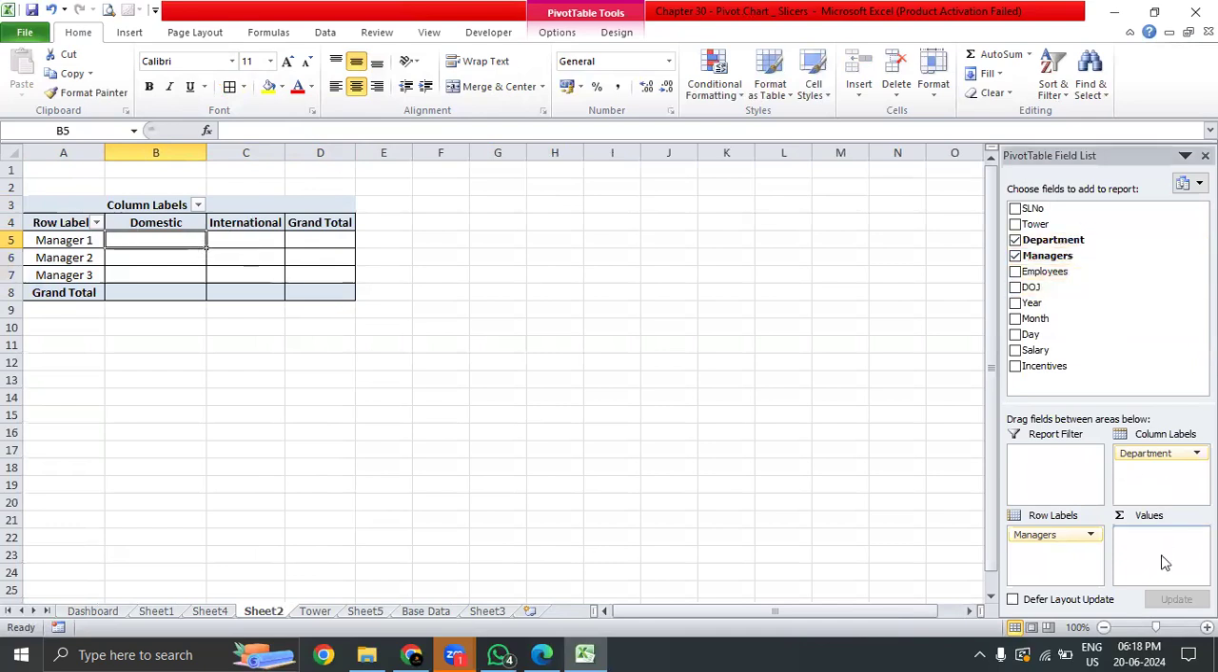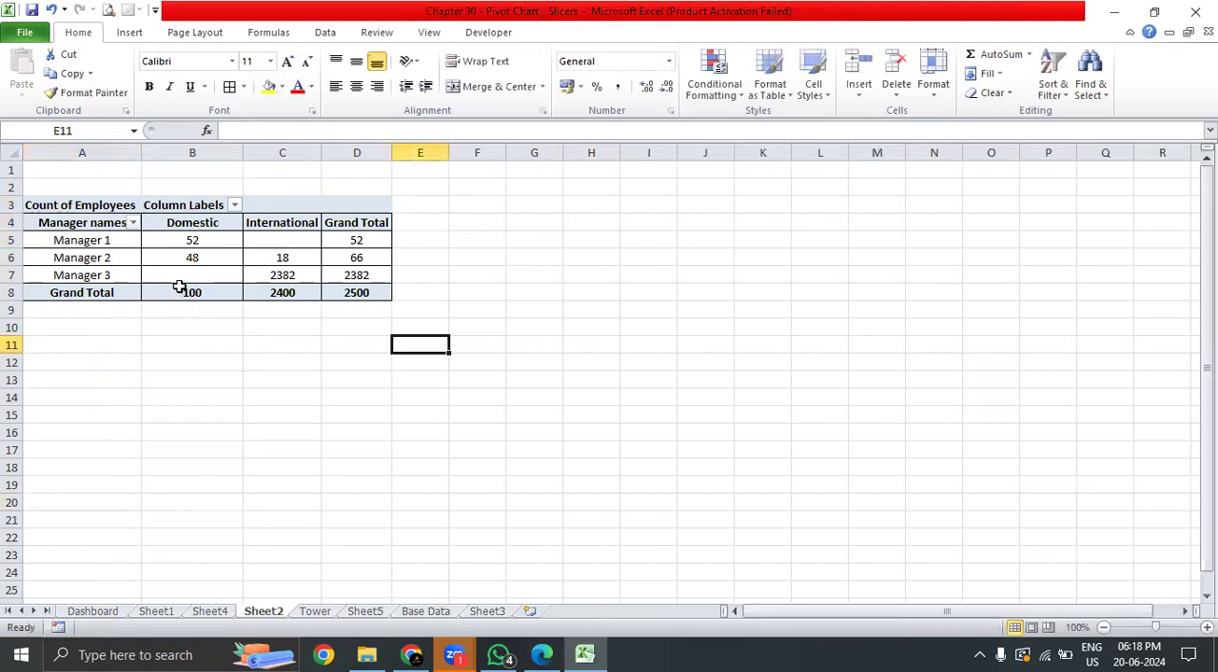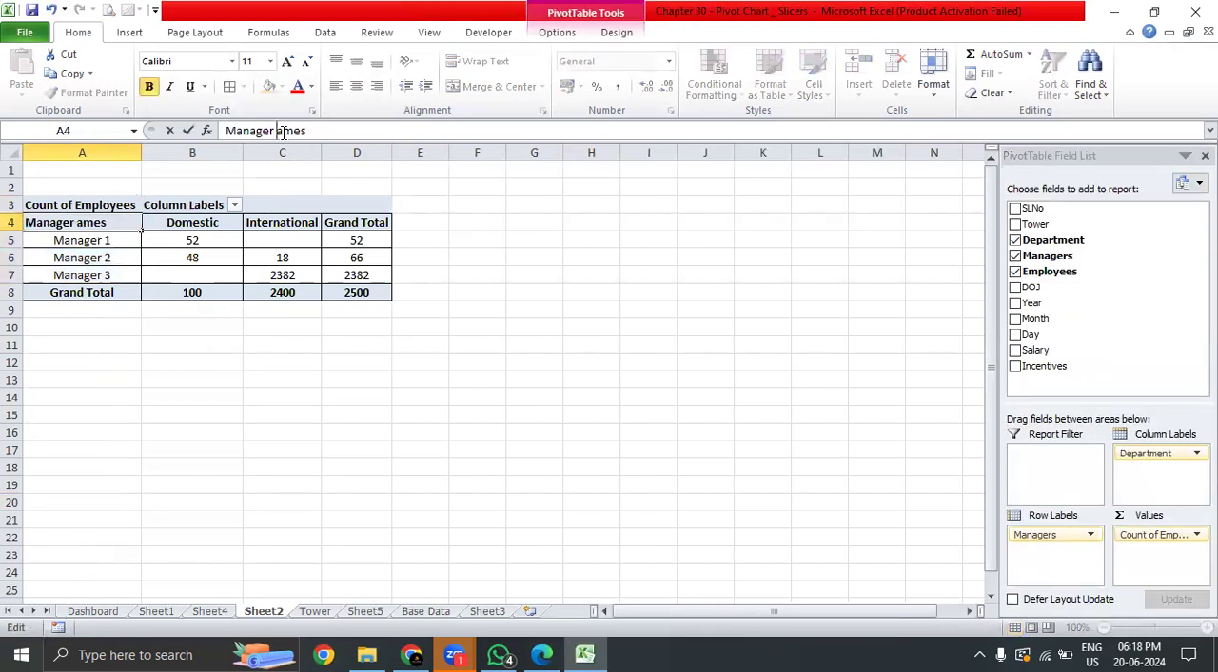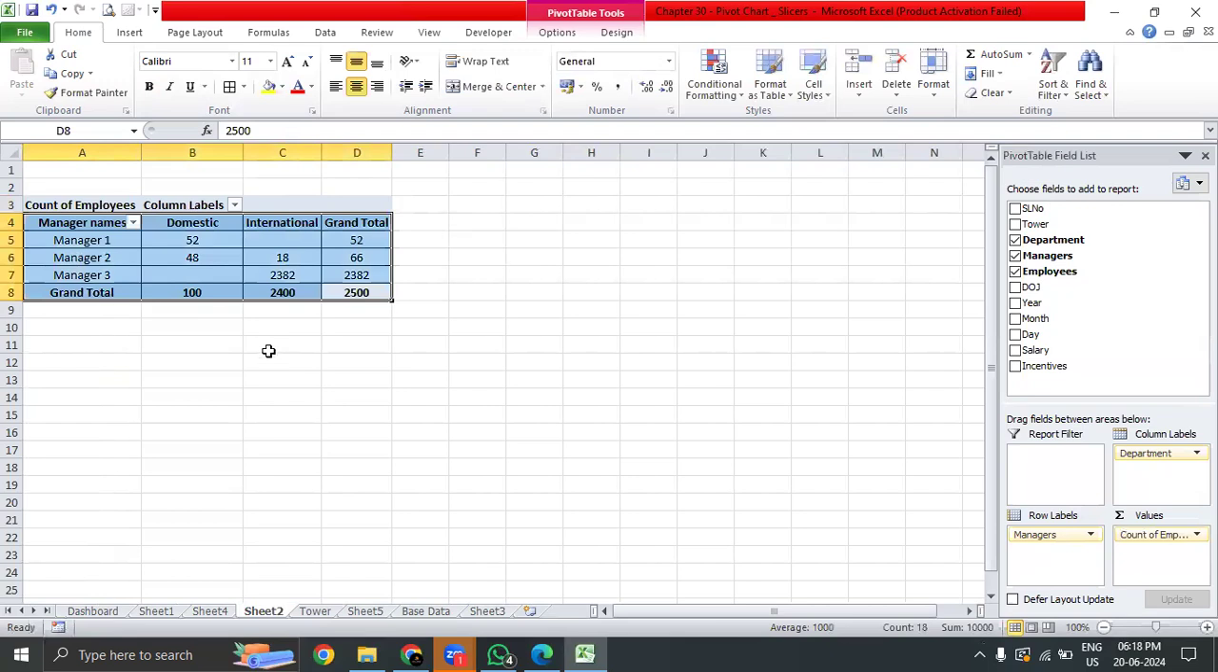So in that case, if I bring the employees into the values, what I'm getting here is the count of... what are these counts? 52, 48, 18, 2003. What are these? Count of employees, sir. Right, count of employees. We have got count of employees. Now, when I say count of employees, I've got here manager names. Okay. Now, according to this, I've got my department also and manager list also.